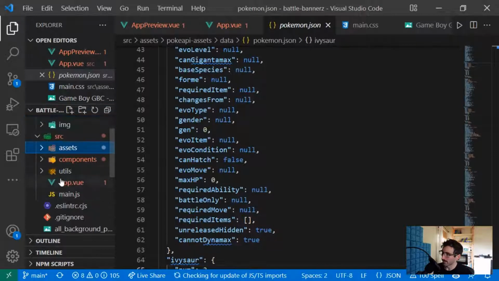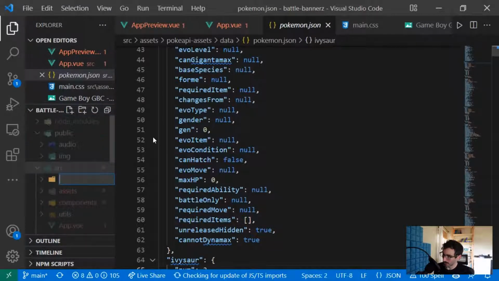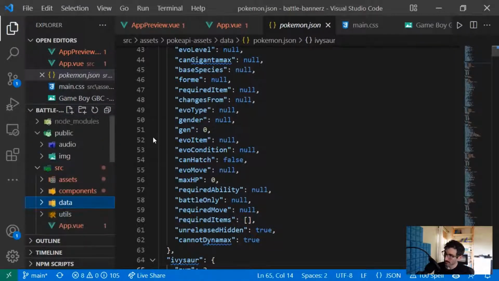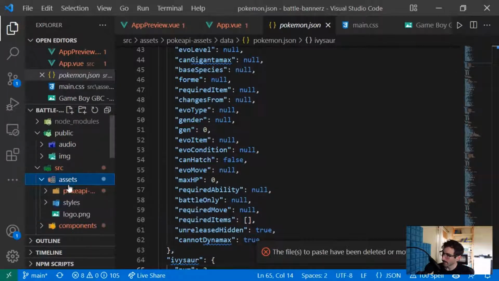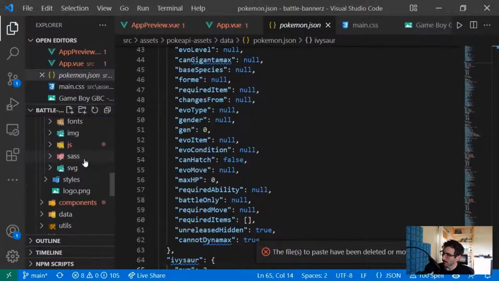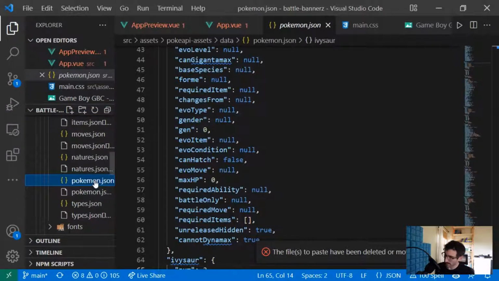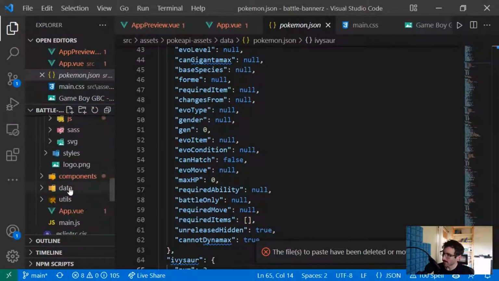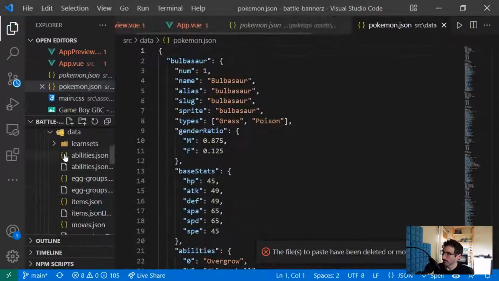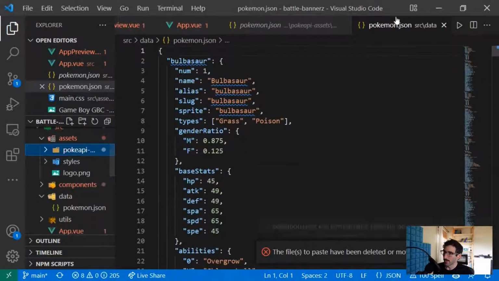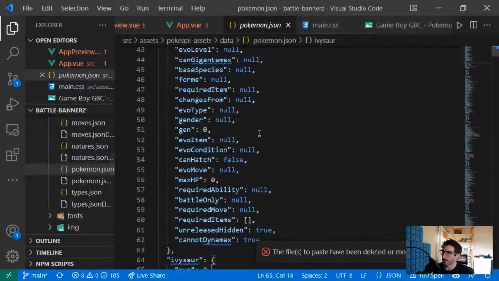Inside of my source folder, I'm going to add a folder called data, and then we'll drop that JSON file in there. Oh, nope, accidentally deleted it. Okay, back to Pokemon.json, copy that, go down to data, paste it in there. And then what we can do, close all that.